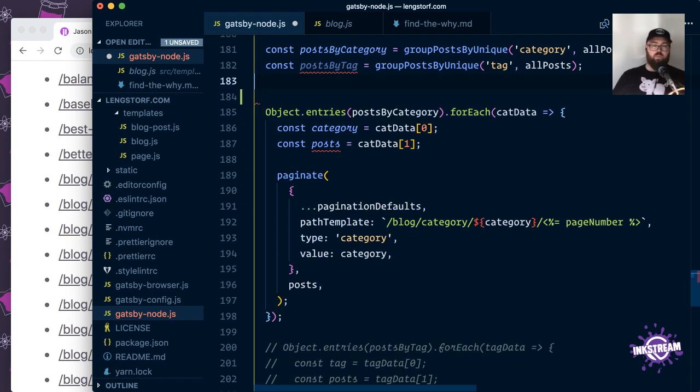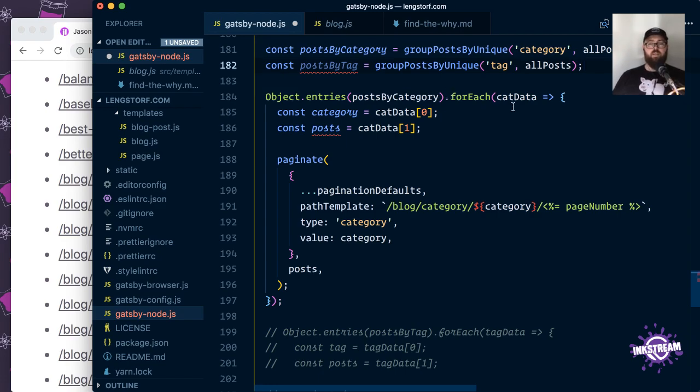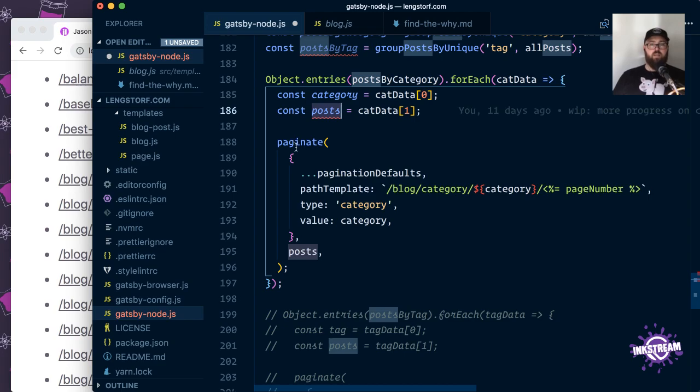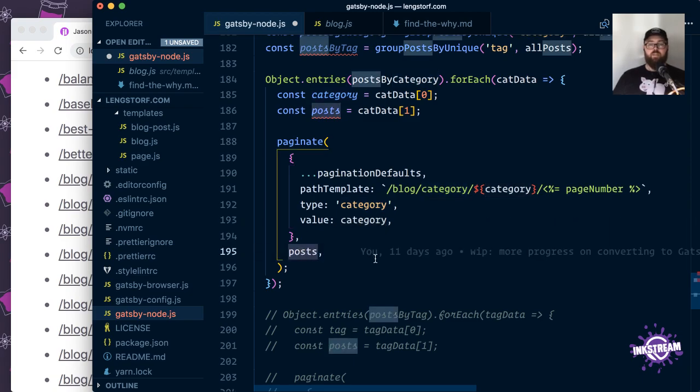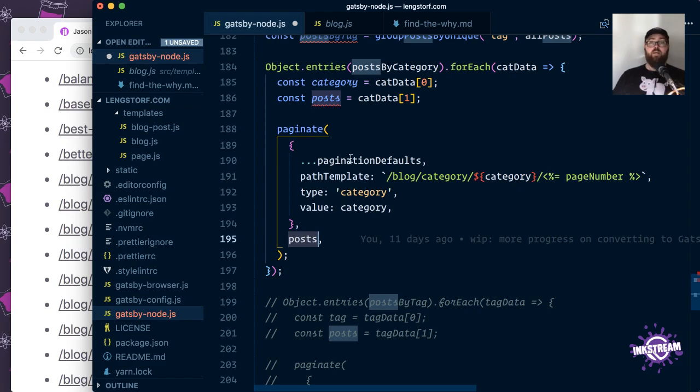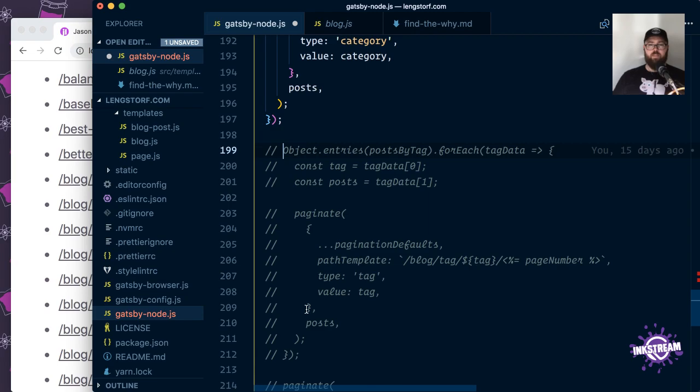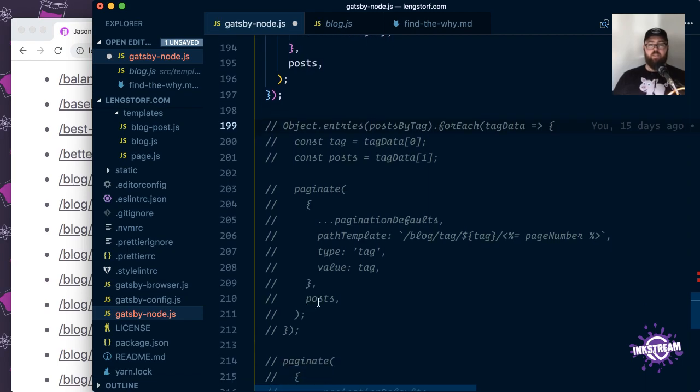So what we're doing is we split that up so that we've got the category name and then the posts, and we paginate. This is what we do for the value. The type is what the page is, and the value is what the actual current category is, and then we drop in our posts. That creates our paginated links. From there, we can now duplicate this for our tags. And I feel like this could be dried out a little bit because this feels kind of silly.